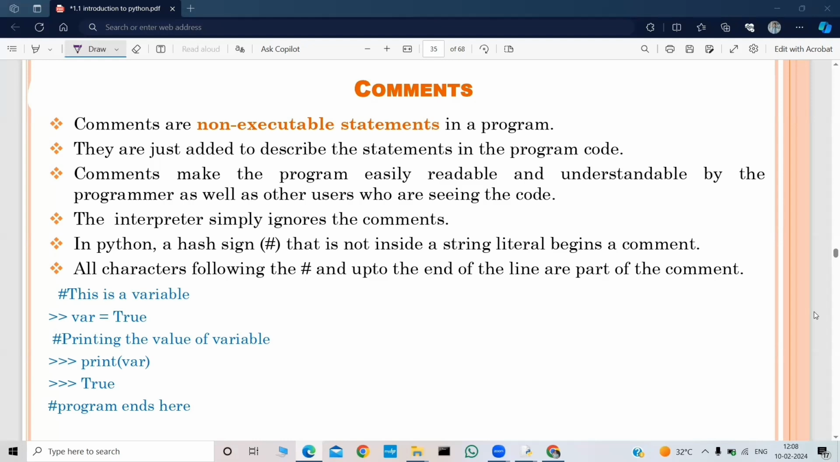In today's video, we are going to discuss comments, reserved words, and indentation. First, comments. Comments are non-executable statements in a program. Non-executable statement means these are not executed. They are just added to describe the statements in the program code. So they are only used to describe the instructions.